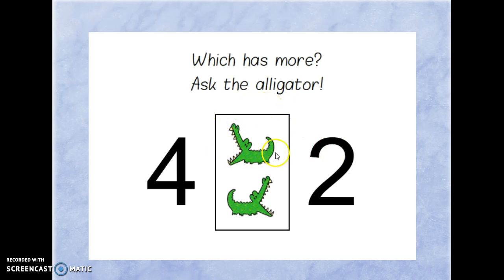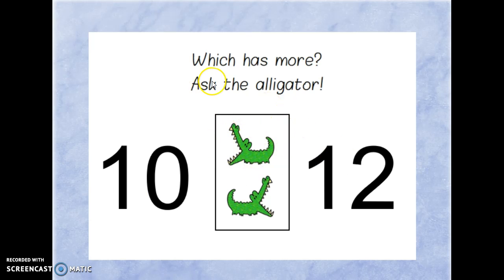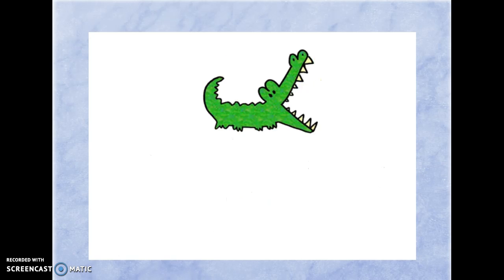Which has more? Ask the alligator. 10 or 12? Good. 12 is more. Allie will face eating the 12. The reason we don't pick this alligator is because that alligator is eating the 10, and 10 is less. There's Allie the alligator. Keep up the good work. We'll review this in class tomorrow.